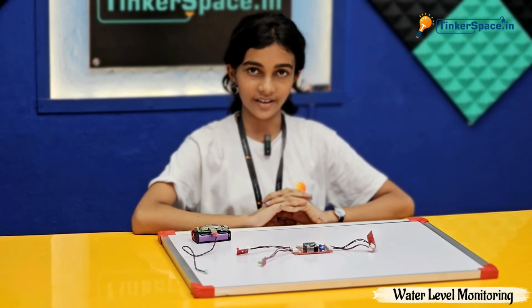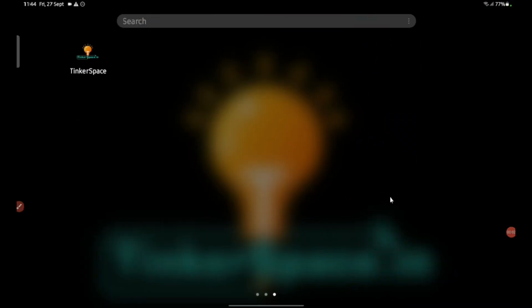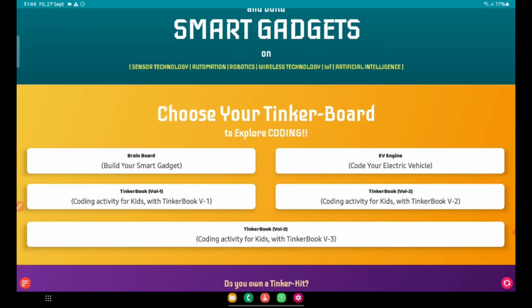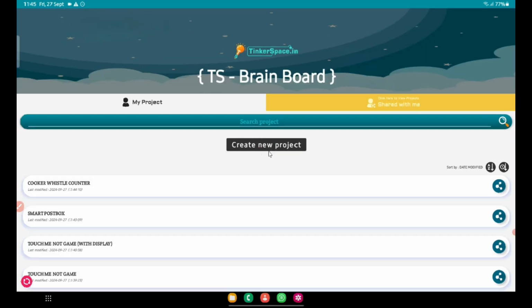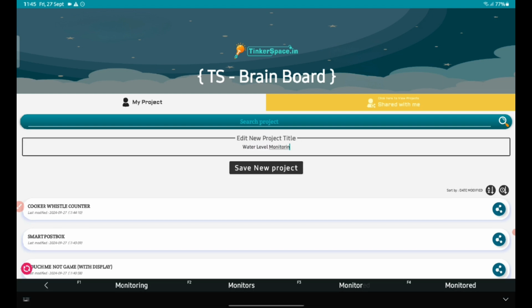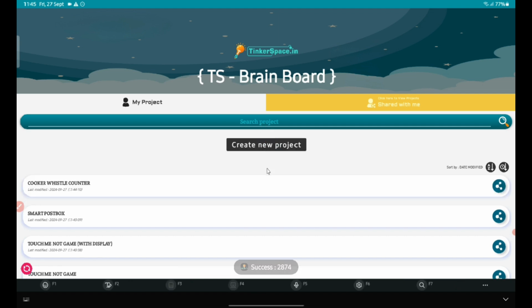Now let's do the coding. Open the TinkerSpace app. Here, choose your Tinker board. I will select Brain Board. Now click on Create New Project and type your project name. After typing your project name, click on Save New Project.